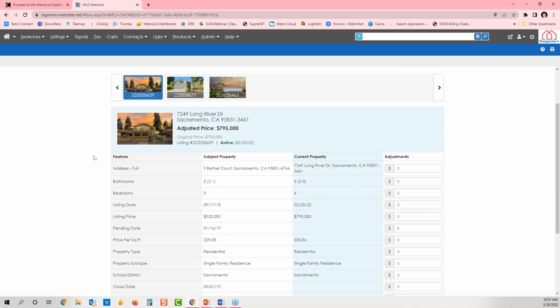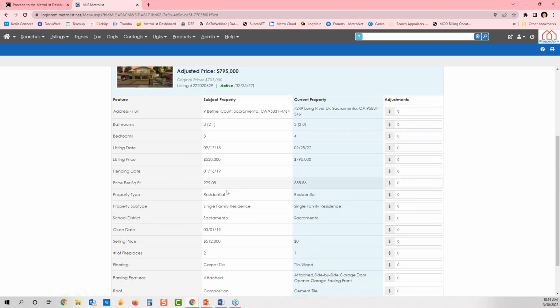Now this is where you can come in and make those adjustments. You'll see right up here, there are the different comparable properties. Currently we're looking at the active property, but here is the pending. If I click on this last one here, that's the one that's closed. Keep in mind, if you are planning to make any adjustments, you will need to do it separately for each comparable. And what I love is it shows you the current property that you're working on in comparison to the subject property, so you can see the differences.